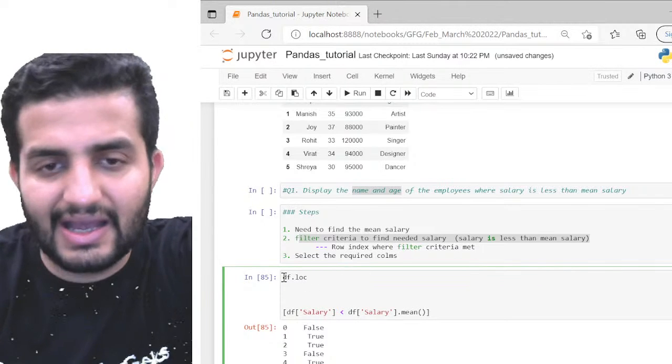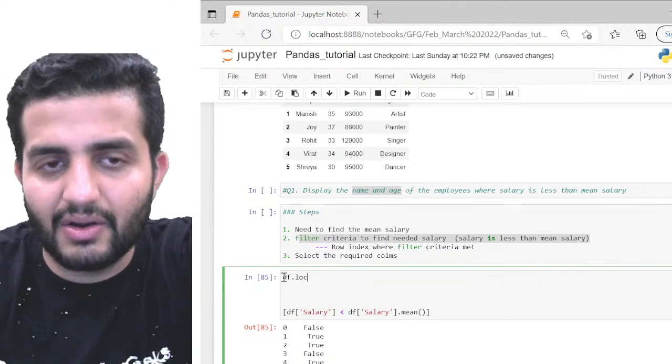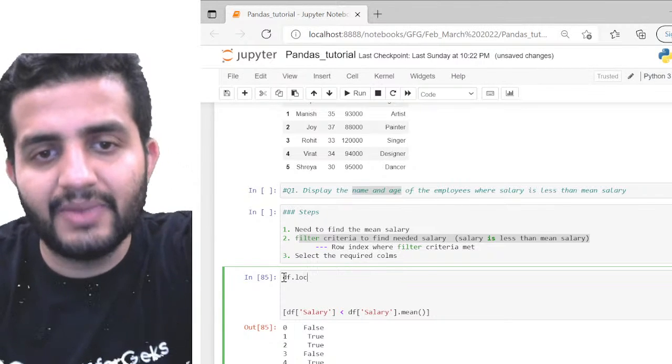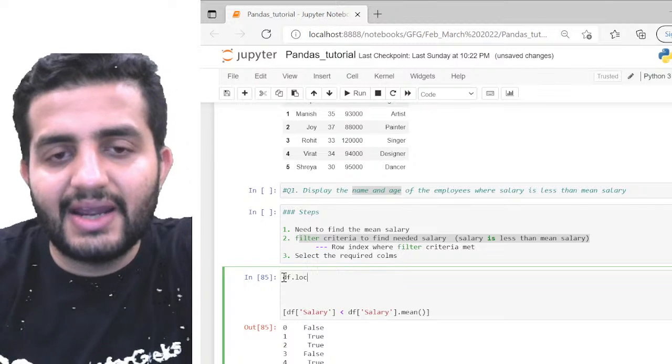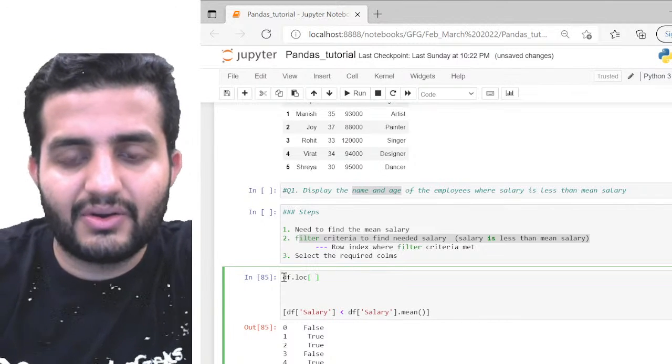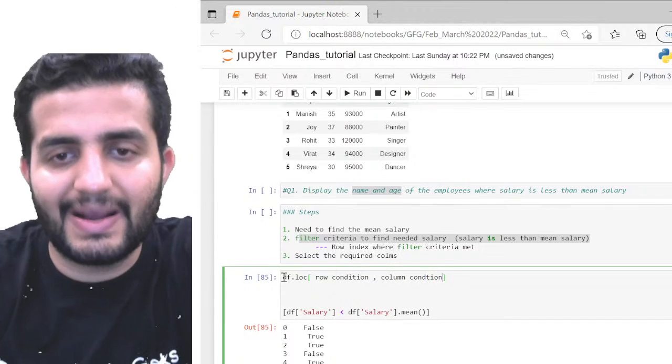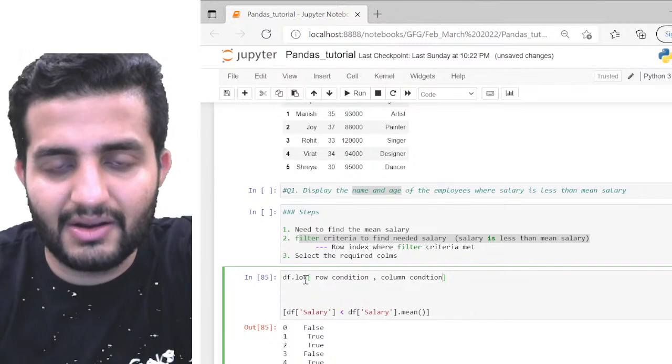Is anybody having any confusion in loc or iloc? I have already explained this. Please, if anybody is having any confusion, do let me know. In loc we have studied that we have the row condition here, and then we have the column condition. These are the 2 things we pass to find things in loc.